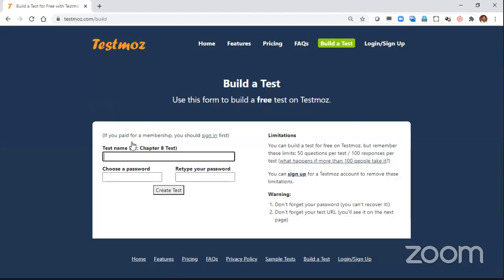Let me start from scratch. If you have a paid membership, you should sign in first. I do not have a paid membership, nor do I want to have one. So no issues, don't sign in. He's giving you the limitation. You can create a test for free, but the limitation is only 50 questions per test. That's okay. I mean, still that's manageable, no issues.